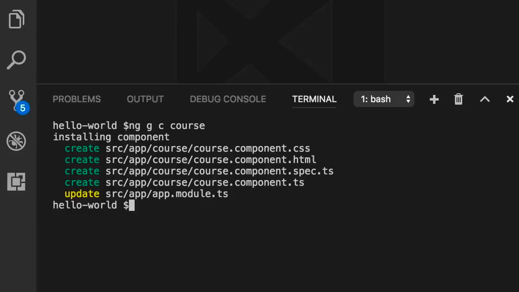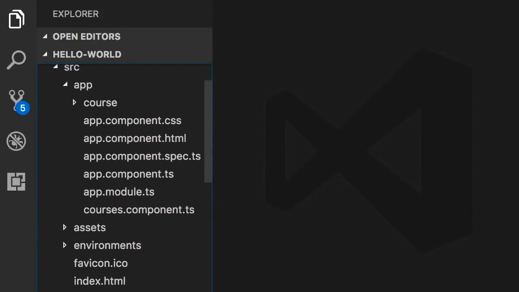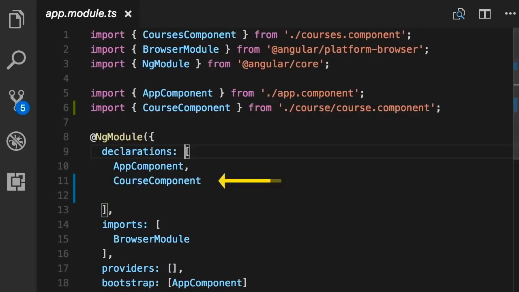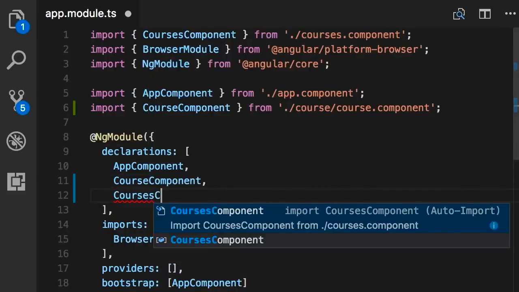Let's have a look. So we can close this terminal window using the same shortcut, which is Control and backtick. Now we can open the Files panel using Command and B on Mac or Control B on Windows. Okay, look at app.module. So look, inside the declarations array, now we have course component. So this way, we don't have to remember to come back here and register our new components. Now, before we move on, let me just quickly add our courses component that I removed earlier.